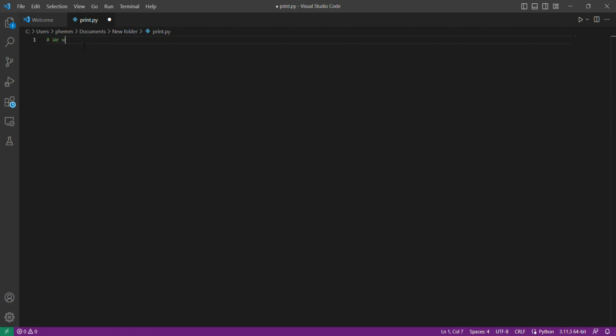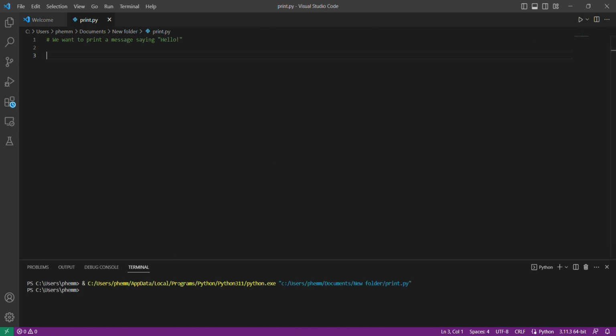So we want to print a message saying hello. We're just going to put that simple one there. Let's see how we can do it. By the way, here is how you run code in VS Code. You click the play button at the top right corner, which says run Python file. When I click run, you're going to see down here it has run and nothing gets printed out.